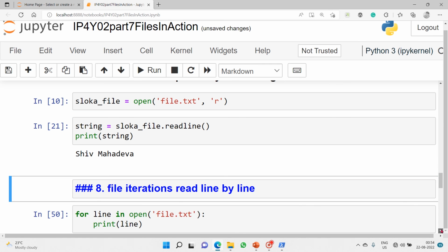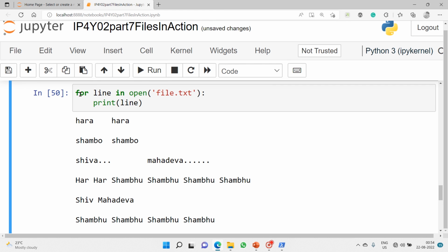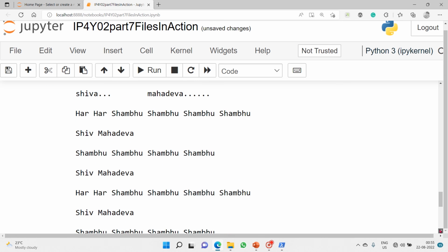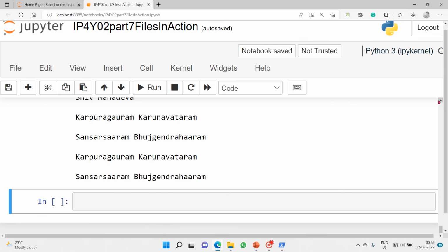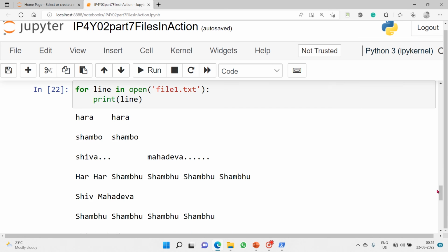So now the final one is file iteration, reading line by line using a for loop. We will use a for loop, for line in, where line is the loop variable and in is the membership operator, then the open function, and put that file, file1.txt, that's what we have created, and print each line. Let's see, each line has come so nicely, the complete lyric. Of course I did not put the complete lyric, but still. So this is the power of a file object.